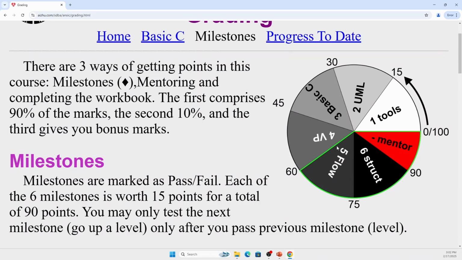Fifth milestone is flow. And the last milestone is using struct commands. And finally, there's the 10 points for mentoring, which would get you to 100%. Okay, plus there's some bonus points somewhere in there, but I don't put them on this. So you are slowly progressing around this wheel, and hopefully you'll get back to the beginning.